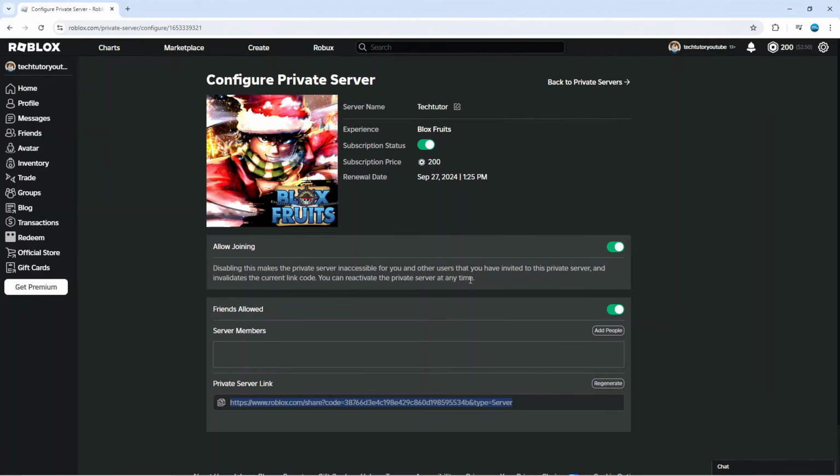server. Now on this screen as well, you want to make sure you've got these two switches turned on to allow join-in, so to allow people to join your server. And you also want to turn this switch on for friends allowed, so that your friends are allowed to join your server as well. So that is how to add your friends to your private server in Roblox.